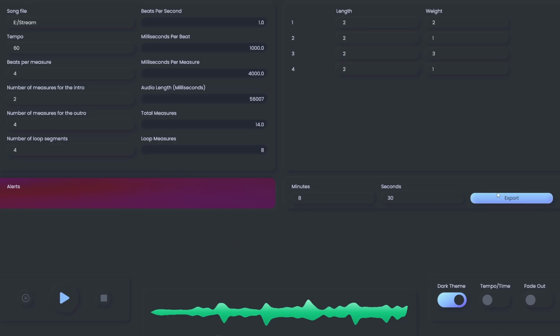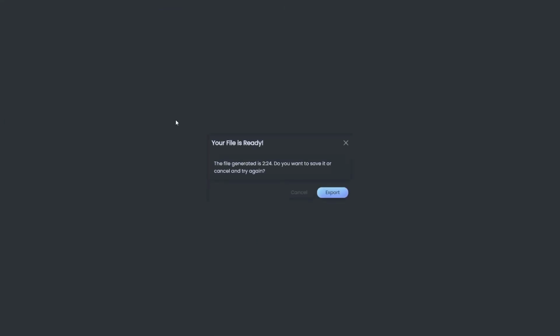So how this works, you've got your minutes, your seconds, and an export button. Let's turn this into a 2-minute 30-second song. Hit export, and you'll notice it double checks. The file generated is 2 minutes and 24 seconds. Do you want to save it or cancel and try again?